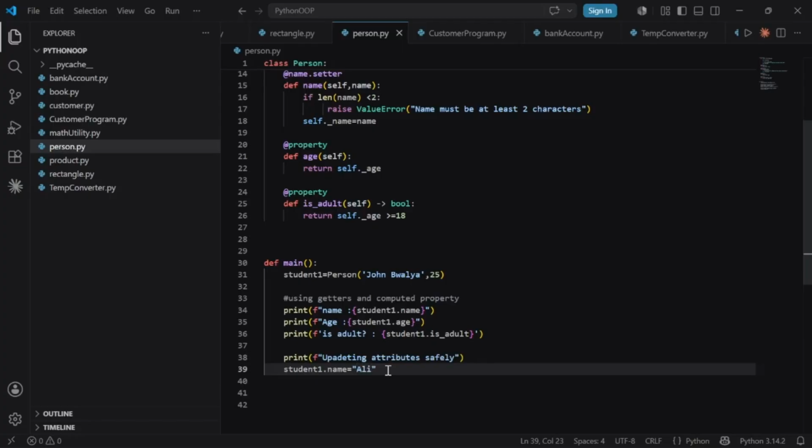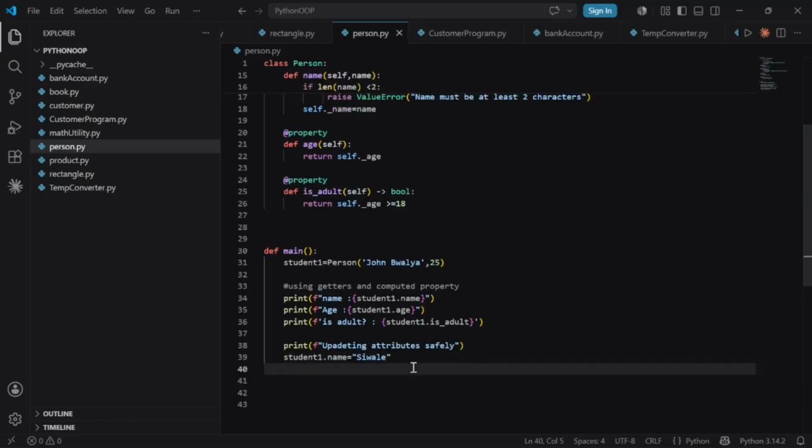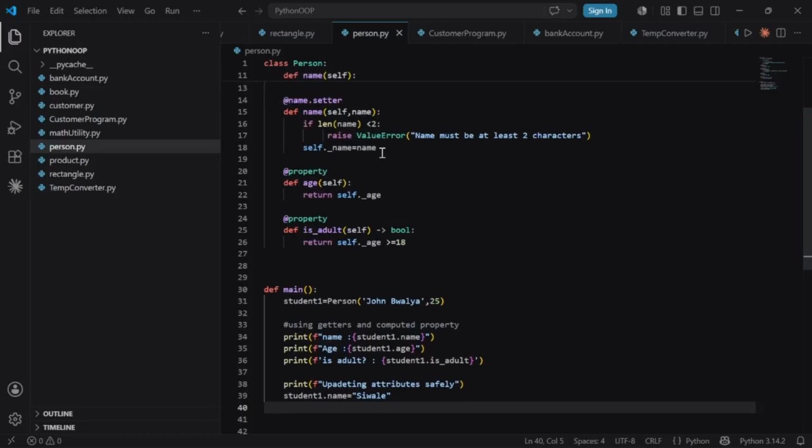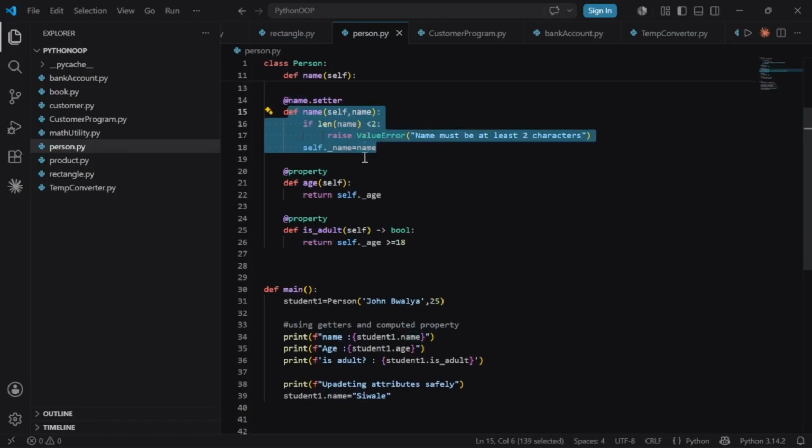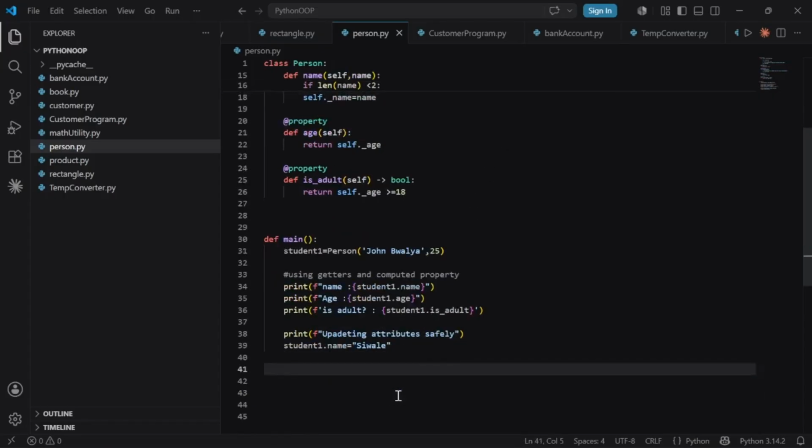And we shall say, we also don't like remains. So the name was John, and now shall be given to BMW. Shall be given to Swale. Okay. From there, we also have to validate the name because we had put something like that. If name was less than 2 characters, it has to bring name must be at least 2 characters. So let's see how we can come out that way. So print this validation attribute.